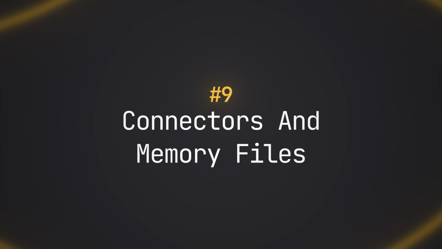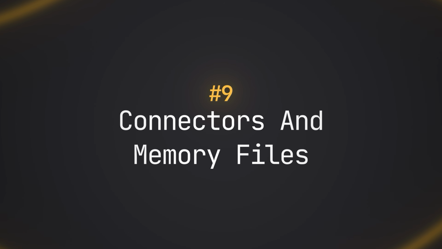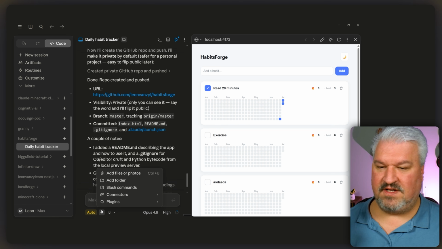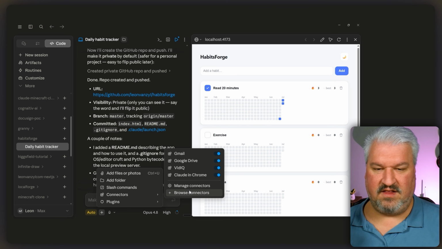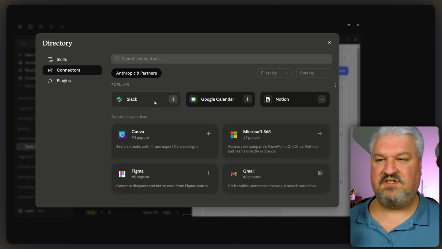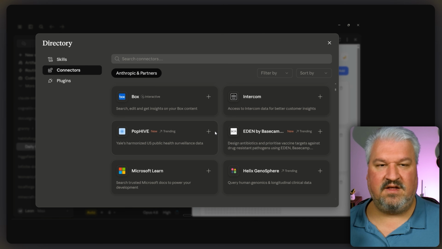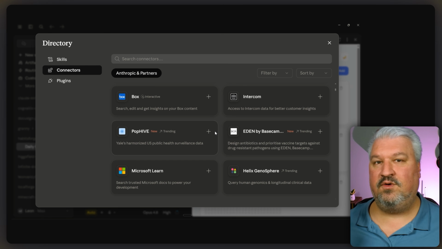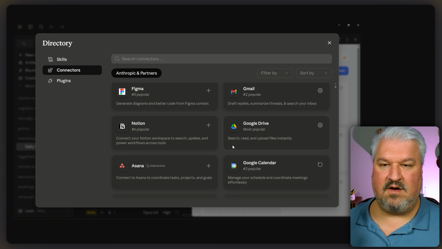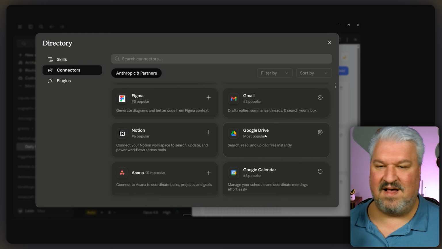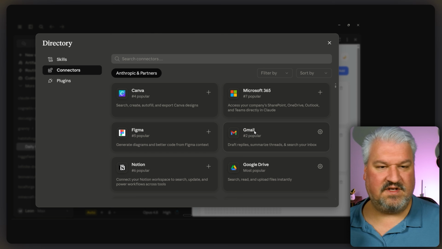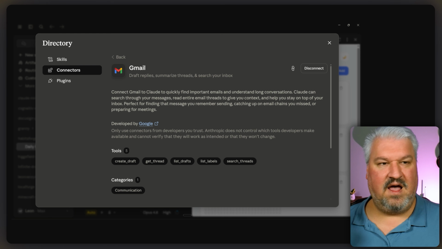Another cool benefit of using Claude Code in the desktop app is that you have access to all the same connectors that you would get with Cowork and the normal chat tab. For example, if I click on this plus button and go to connectors, you can go to manage connectors or browse connectors. Let's actually start with browse. From here, we get a curated list of different connectors, which will connect Claude Code to third-party apps. And there are plenty, like Notion, Gmail, I mean, you name it. So what we can do is just go to any of these connectors and then connect it.